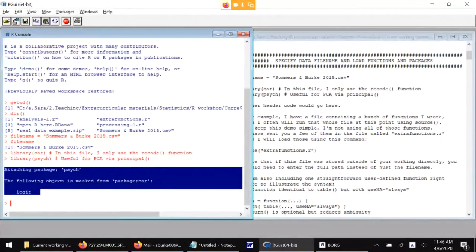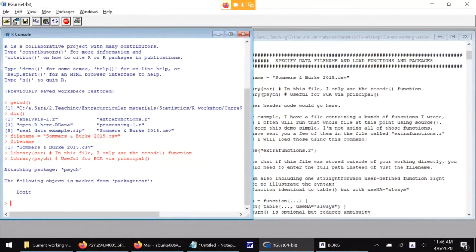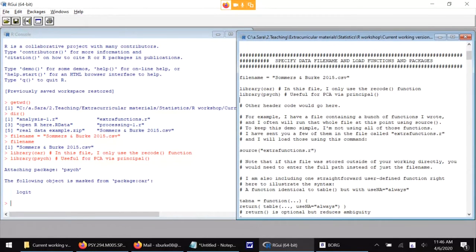Okay, so this is the same warning that we got in the main portion of the workshop, that there's a function called logit present in both of those packages. That's okay because I'm not planning on using that function. Otherwise, the order in which I read them in would matter.